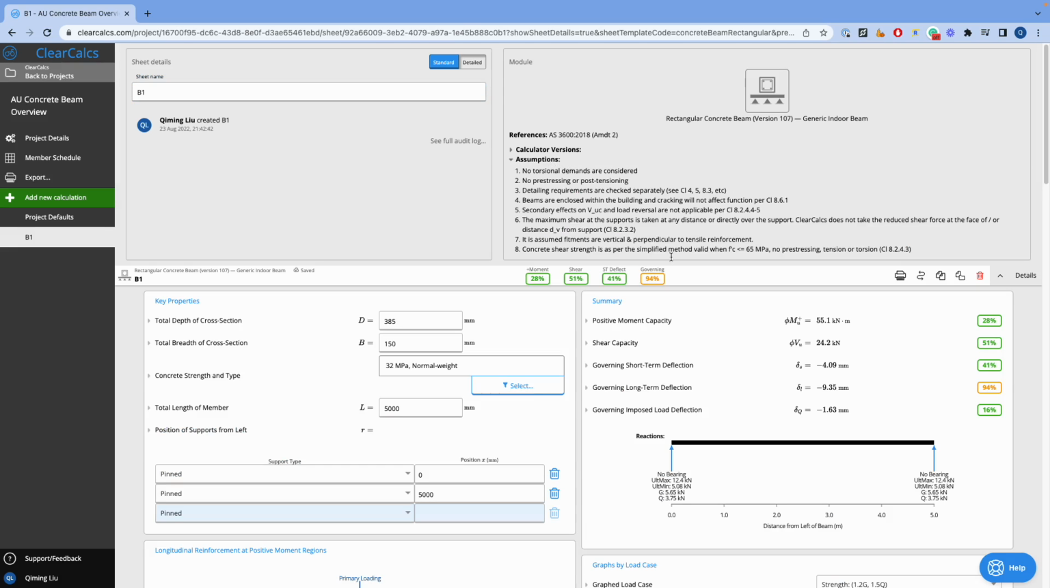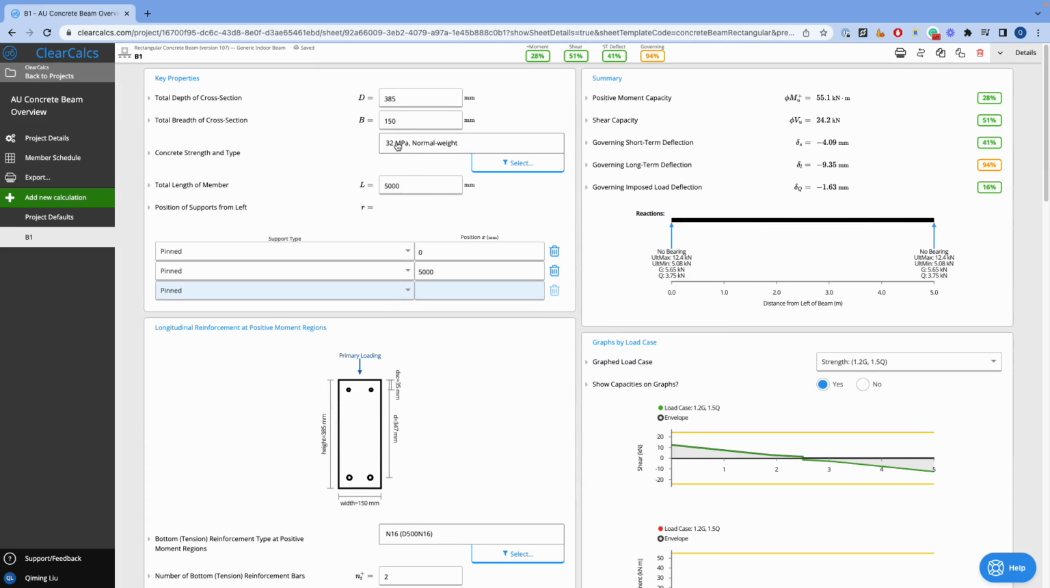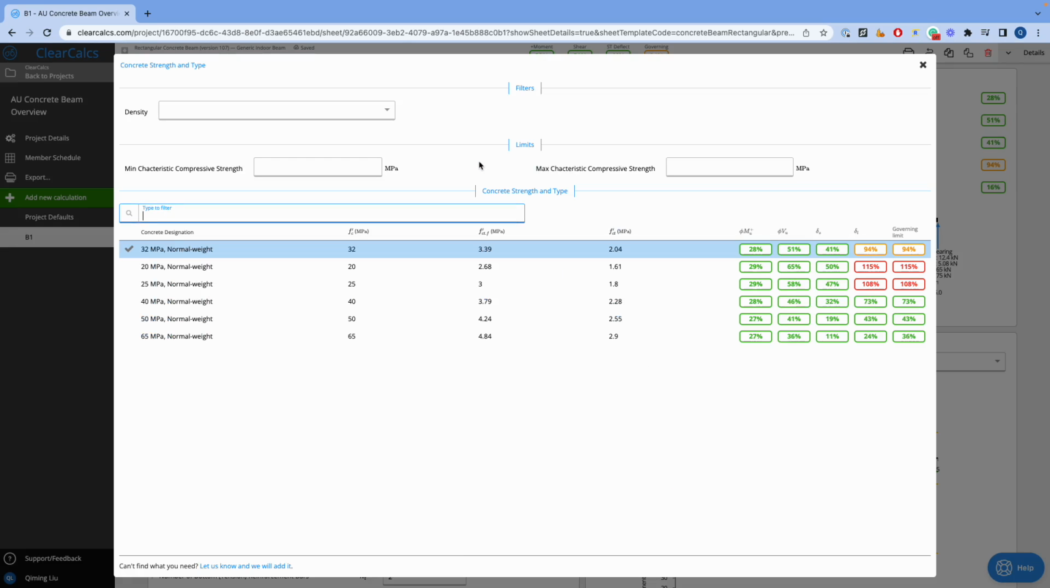If we take a look, then we can input our key properties to design our beam. ClearCalcs currently supports the rectangular beam, but the common T-beam is under development and will be released in a very short time. Here we can input our geometry dimensions: the total depth, the breadth of our cross-section, and the total length of our beam. We can select the concrete strength and type from our database. For now, we have the concrete with a normal weight.